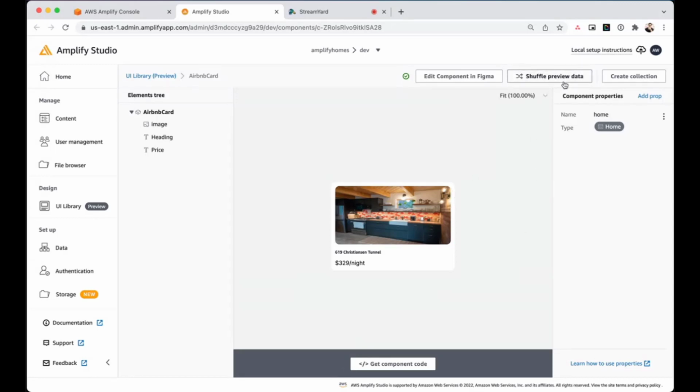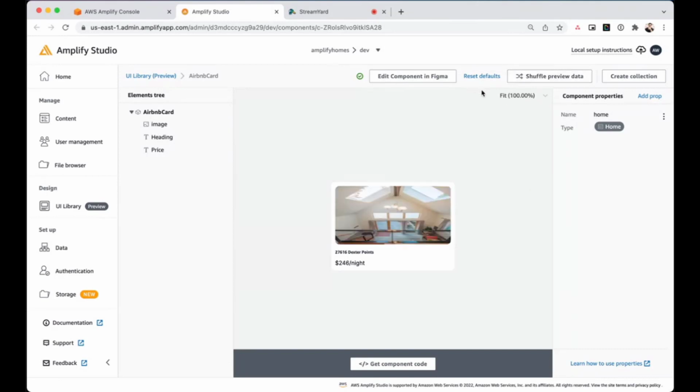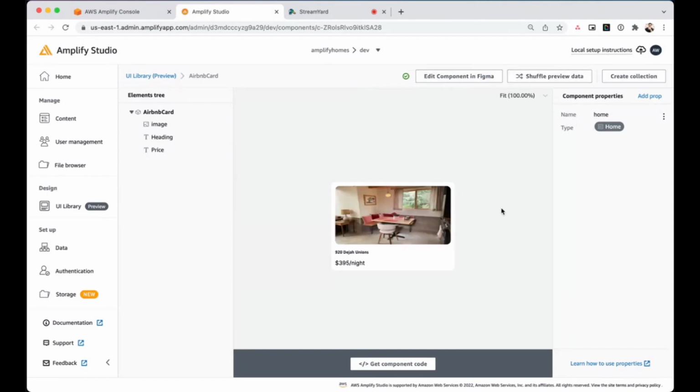And I can actually go and click Shuffle Preview Data to see how this component scales with different image sizes, image data. So one thing I've actually already noticed is that I need to fix how the image scales, how it renders, because right now it's getting stretched. So I can actually change that in Figma as well, and it's going to honor that experience here as well. But showing one card is great. Really, every application is all about showing collections of information, right?